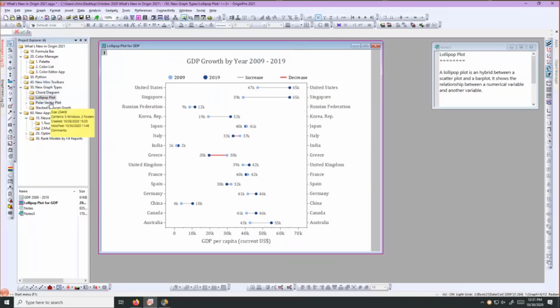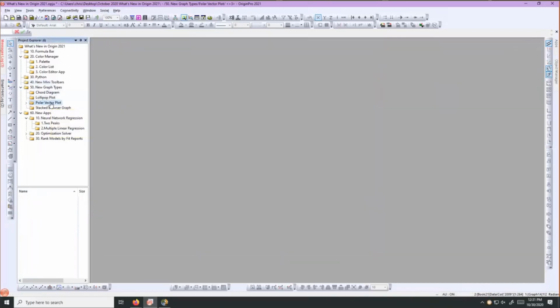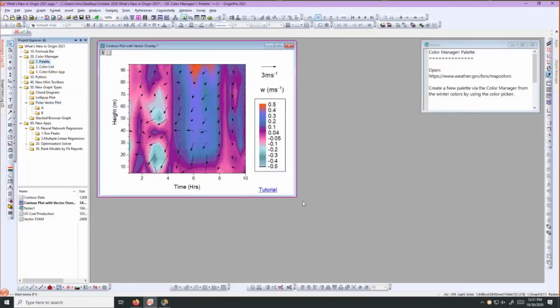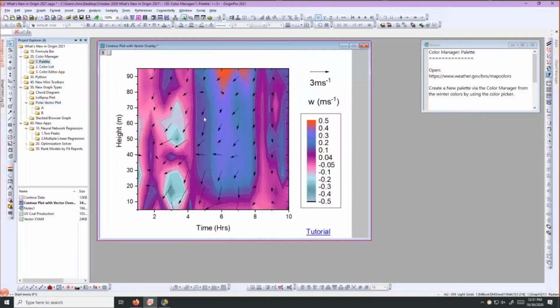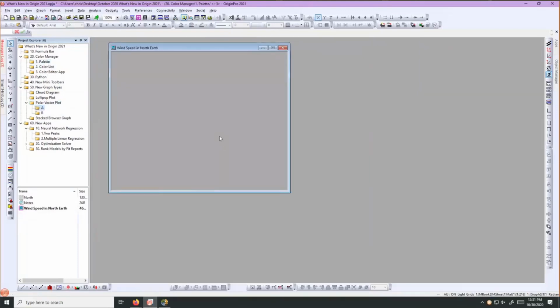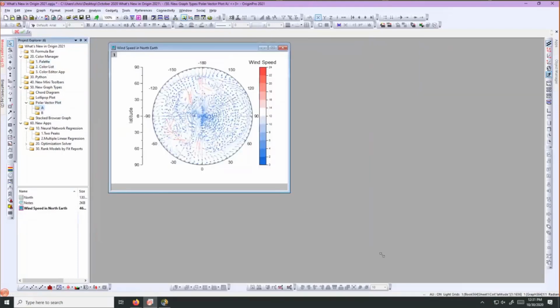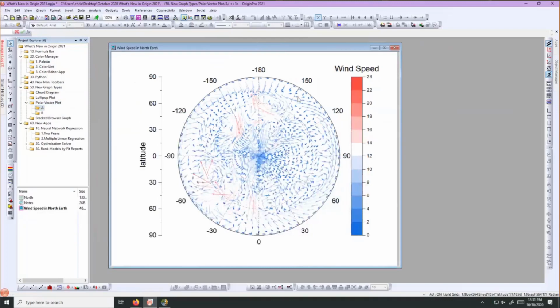Now let's look at a polar vector plot. We saw a vector plot earlier, actually. In fact, I've got two of them. We saw back at the very beginning, this is a classic Origin vector plot. It's X, Y, it's a Cartesian vector plot. But now we have vector plots for polar coordinates too. Here you can see the vectors along a polar coordinate and they're color mapped.